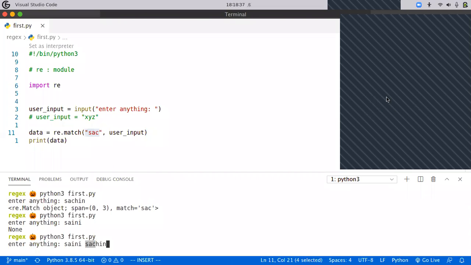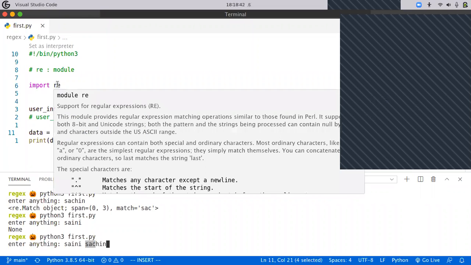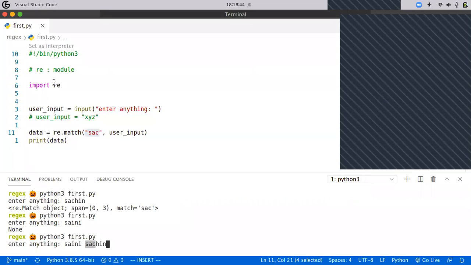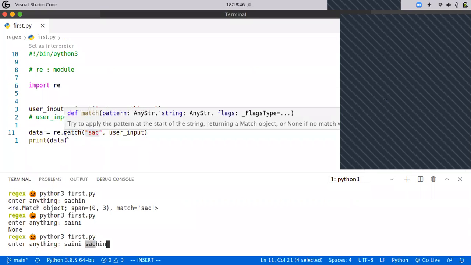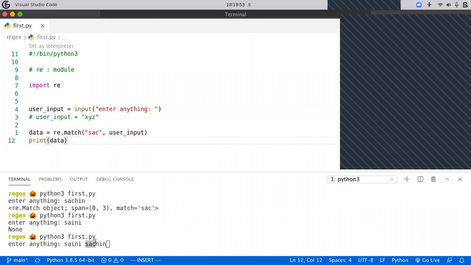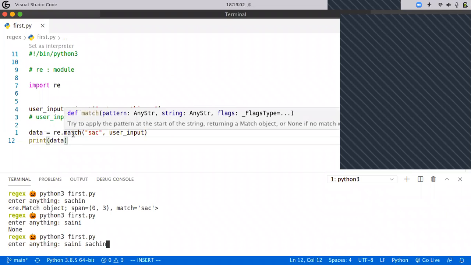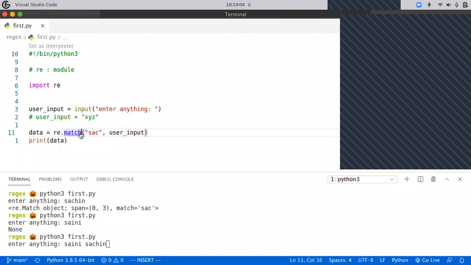Okay, some of you have given the answer that it will be none in the match as well, because, as already mentioned, in case of match, what it will do for you is try to apply the pattern at the starting of the string. What does it mean? It will try to search for the pattern from the starting of the string. So if the starting of the string is from SAI, that's why it will not match. So if you want to match in the middle of the string as well, then instead of using the match function, you have to use a different function. What function do you have to use?